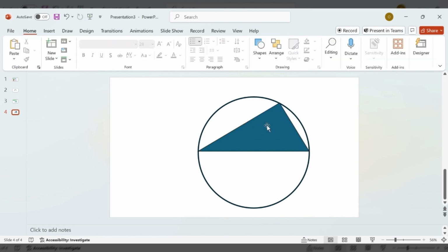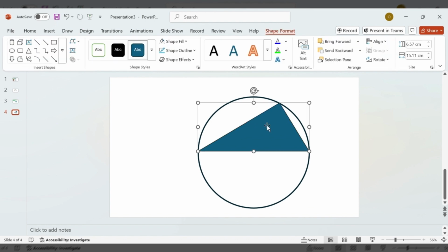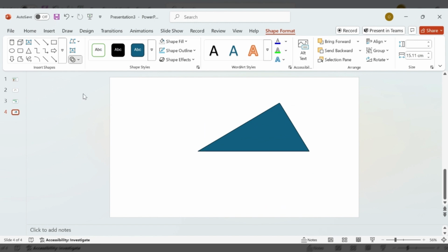Once that is done, we want to select both shapes by pressing down the Shift button and clicking on them. Go into Shape Format and Fragment.